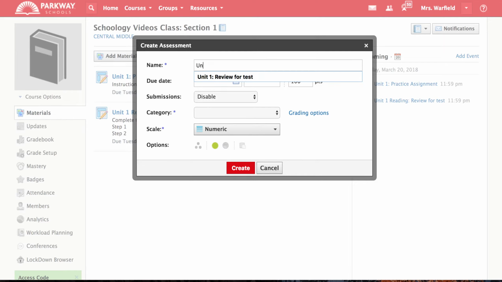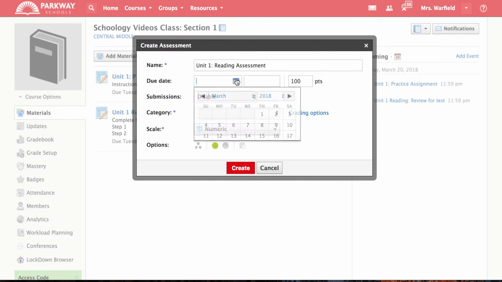Now I always label things with a naming convention, usually the number, unit 1, so on and so forth, and then whatever it is. So unit 1, reading assessment. And then a due date, I'm going to have this due on Friday. You can set a specific time. So if you want it to close at 3:10 when school gets out, you can set it to close at that time.